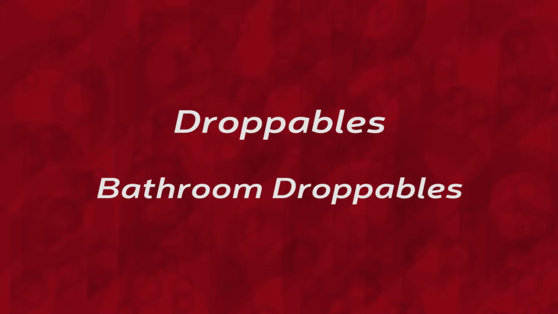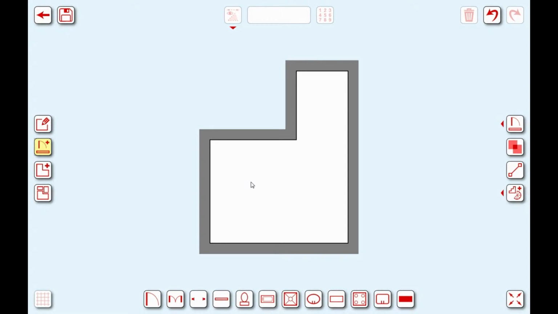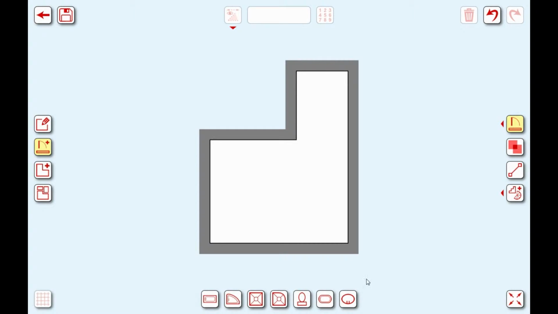This video looks at bathroom droppables. What we're now going to do is add some bathroom droppables to this room. From the quick palette along the bottom, you can see we've got sinks, showers, baths and toilets. But if you remember, if we want a more definitive list, we can tap the icon at the top right here and select bathrooms, and that gives you all the droppables for the bathroom icons.